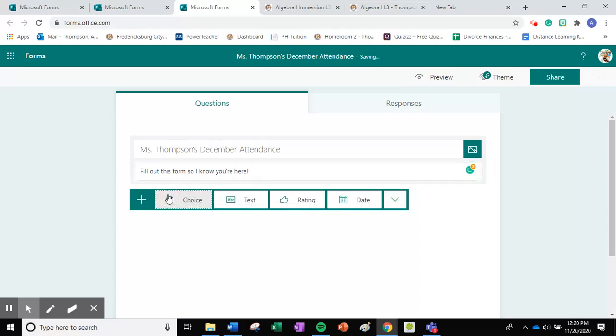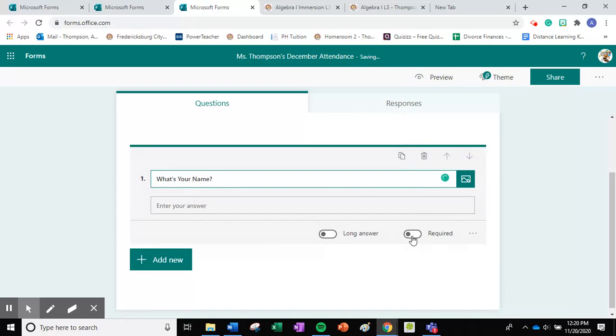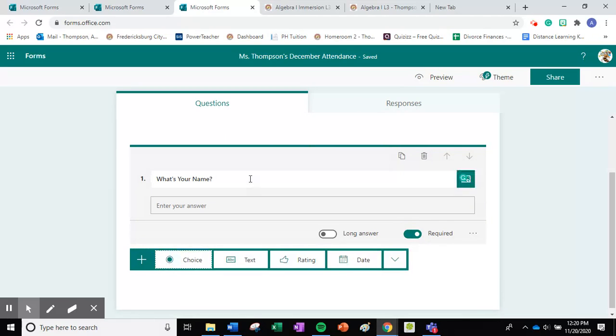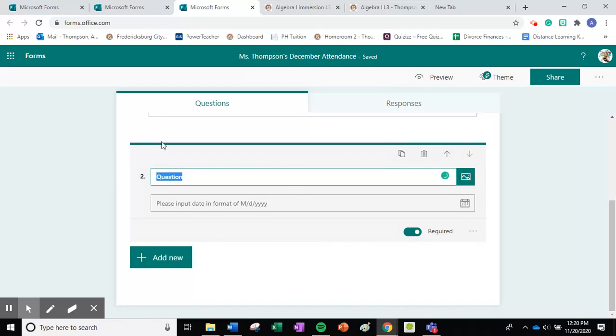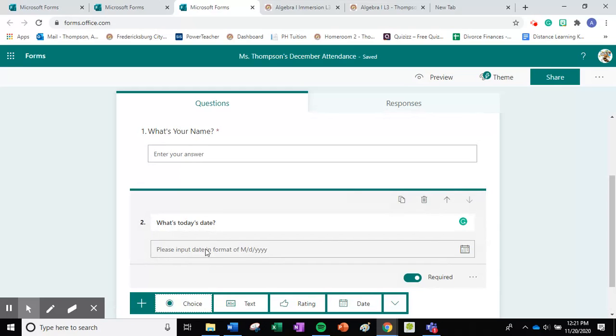All right, so the first question I'm going to ask is going to be text. What's your name? And I'm going to make that required. All right, then I'm going to add another question. What's today's date? And then they'll be able to input that. That'll be required also. You could stop there. What's your name and what's today's date?